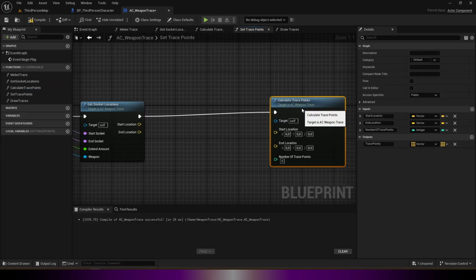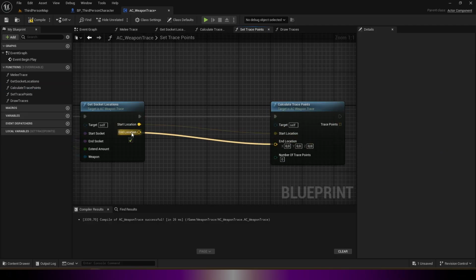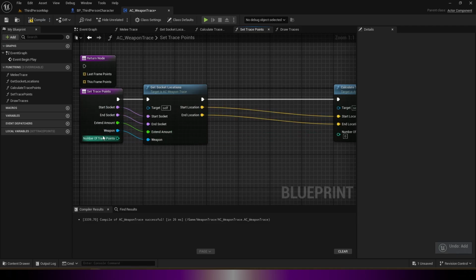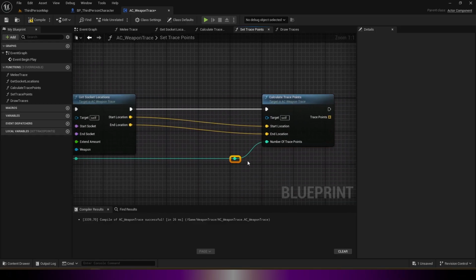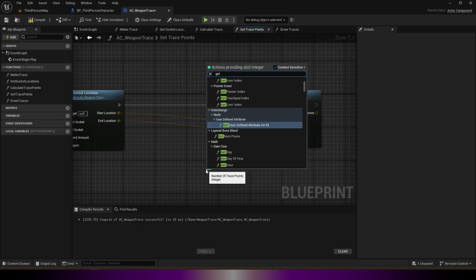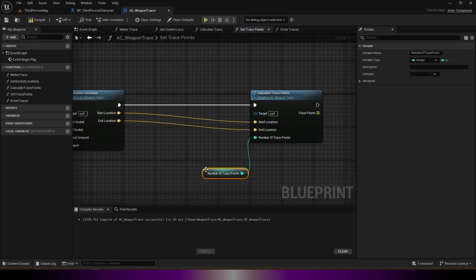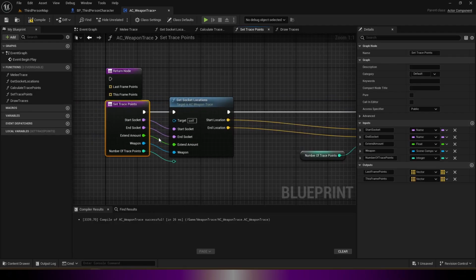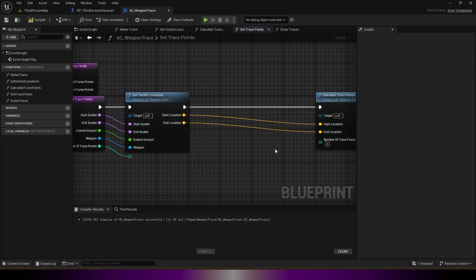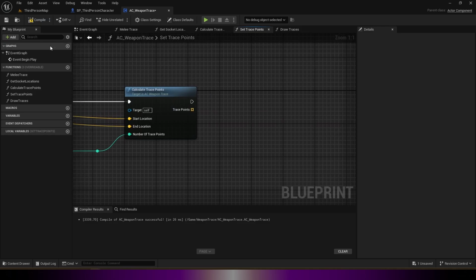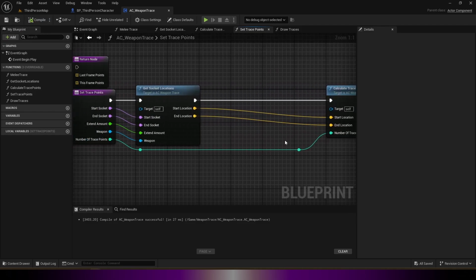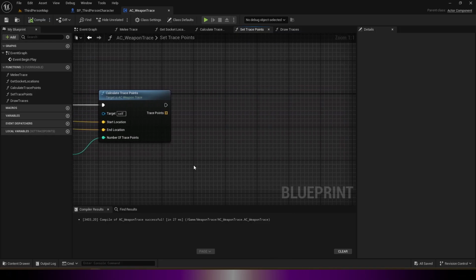So here we say calculate trace points. The start location and end location go here, and the number of points goes in from the base of the function, which you don't necessarily need. You can also say get number of points, which will get this as a local variable as part of this function. But I don't think it's far enough away for me to do this. Another disadvantage of using that is that if you change this name, then that reference becomes broken. So I tend to avoid it if I can, but use it if I must.